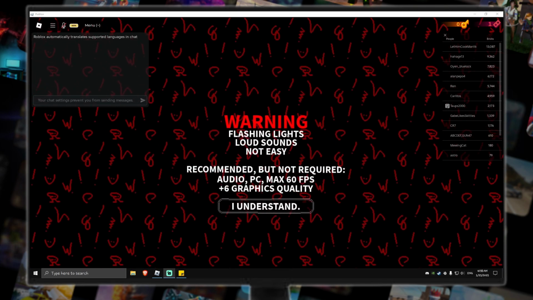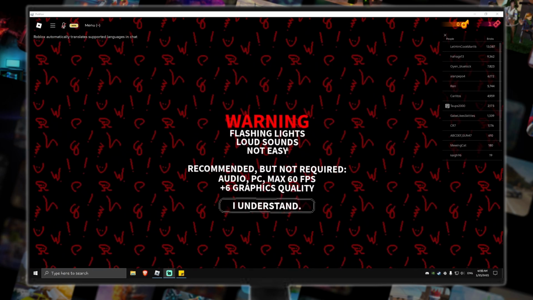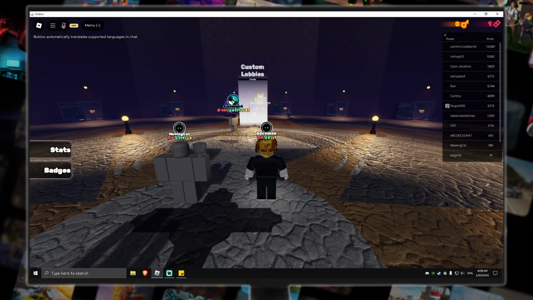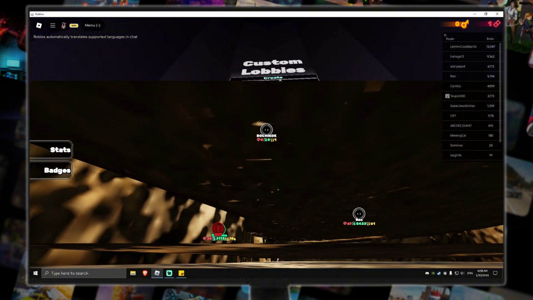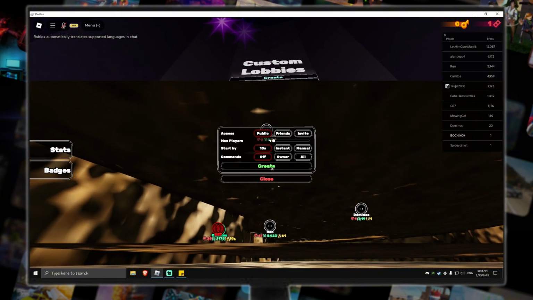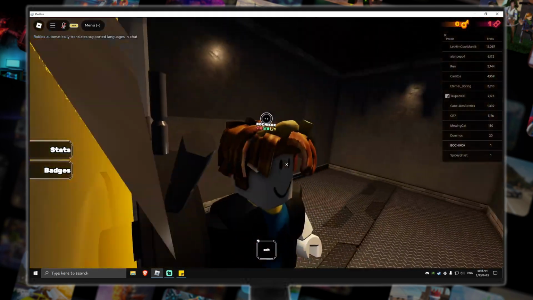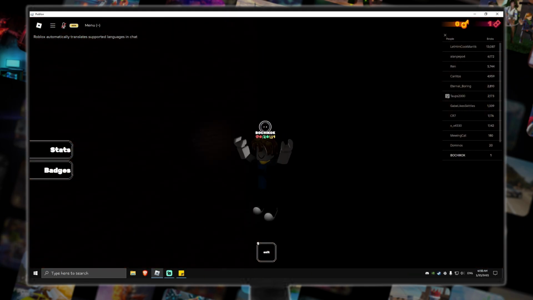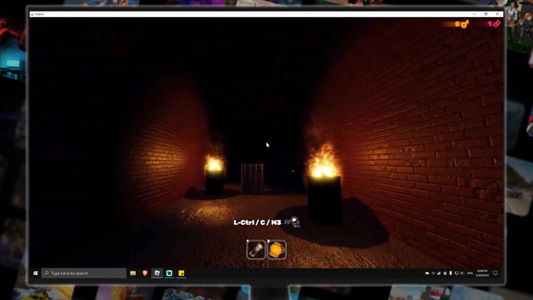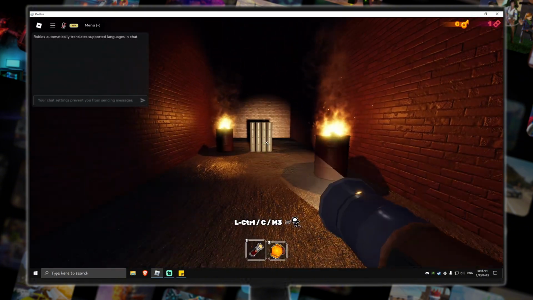Today I'm going to be showing you how to spin the flashlight in Grace's Roblox. Alright, as you can see here, let's try to join a custom lobby. Create. So, as you can see, we are on the game. Now once the game starts, you're going to want to get your flashlight.